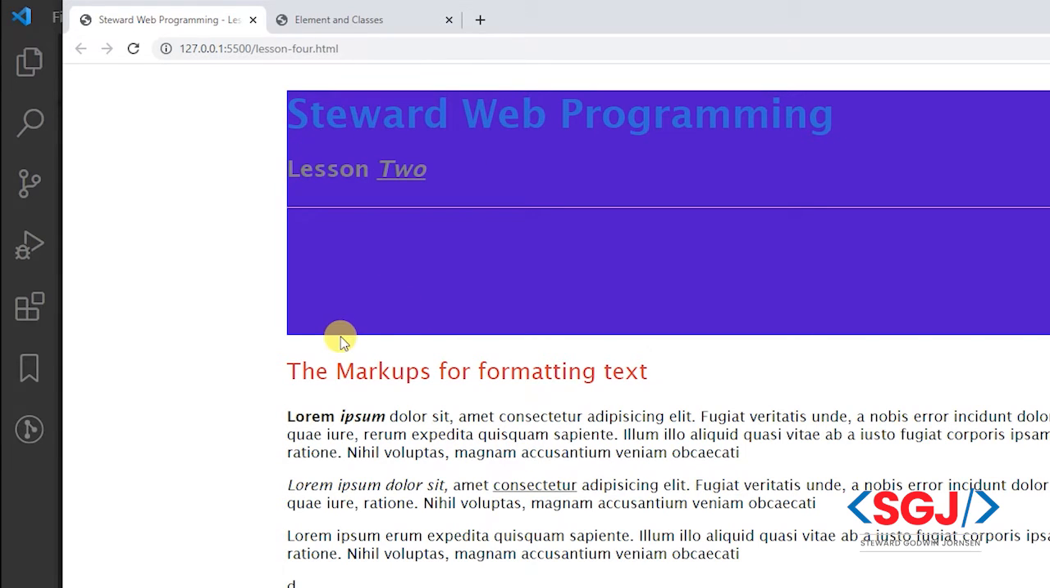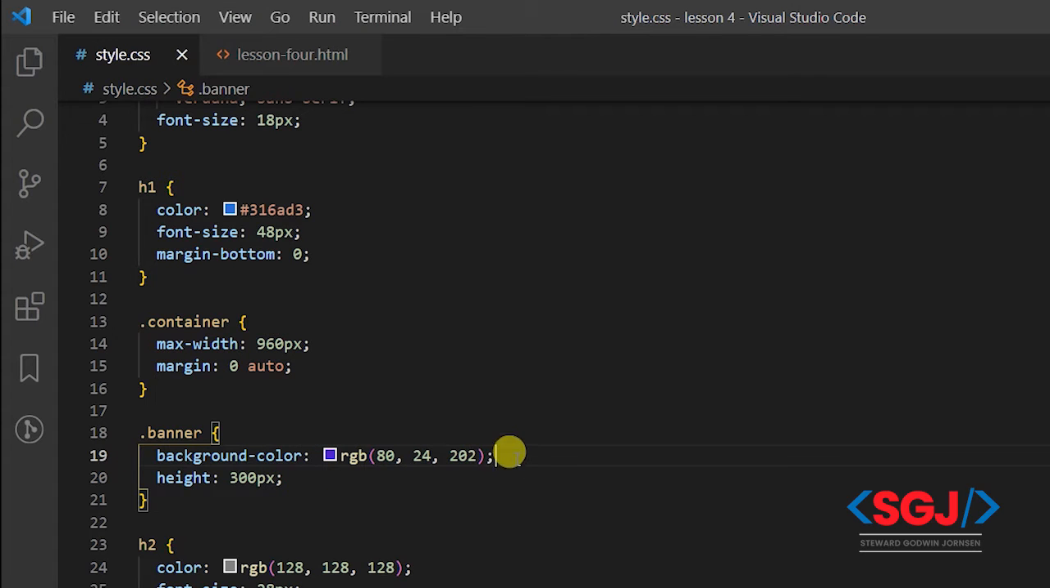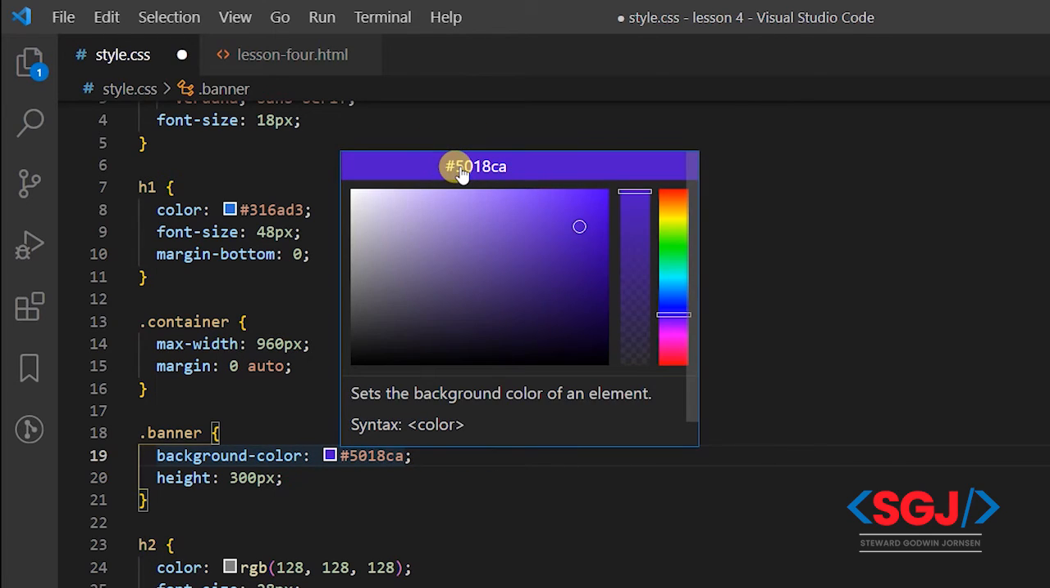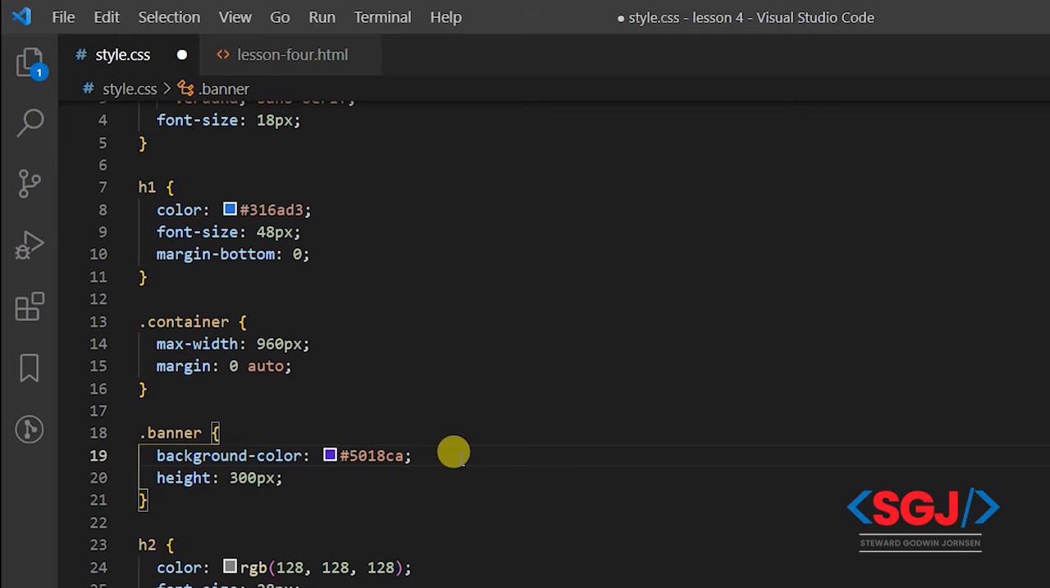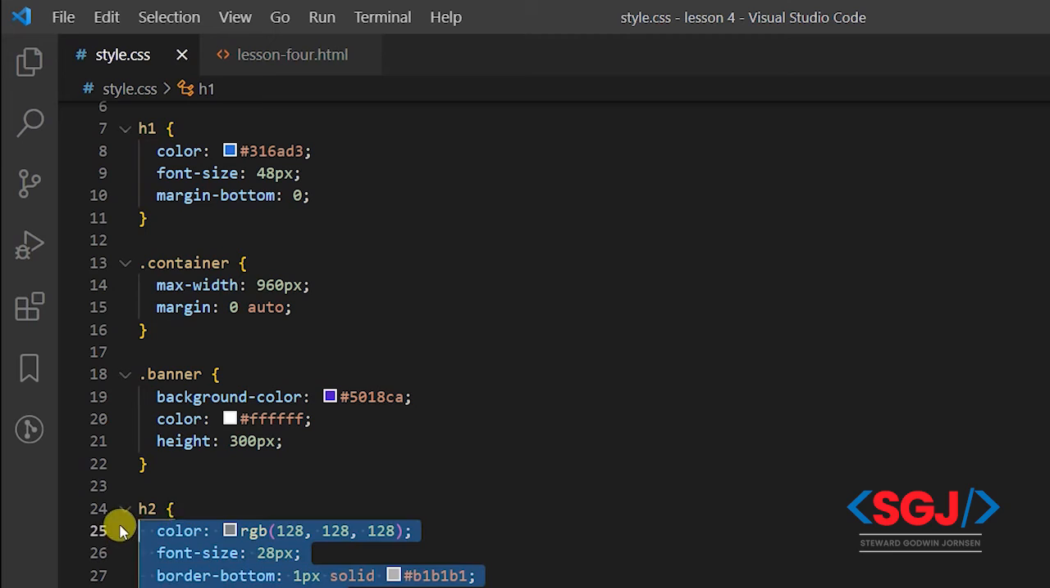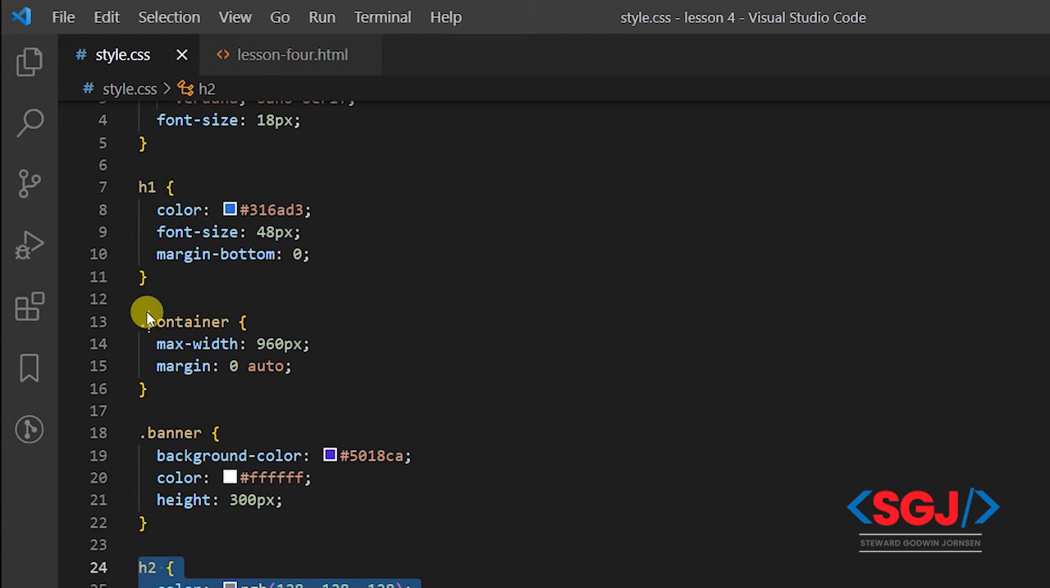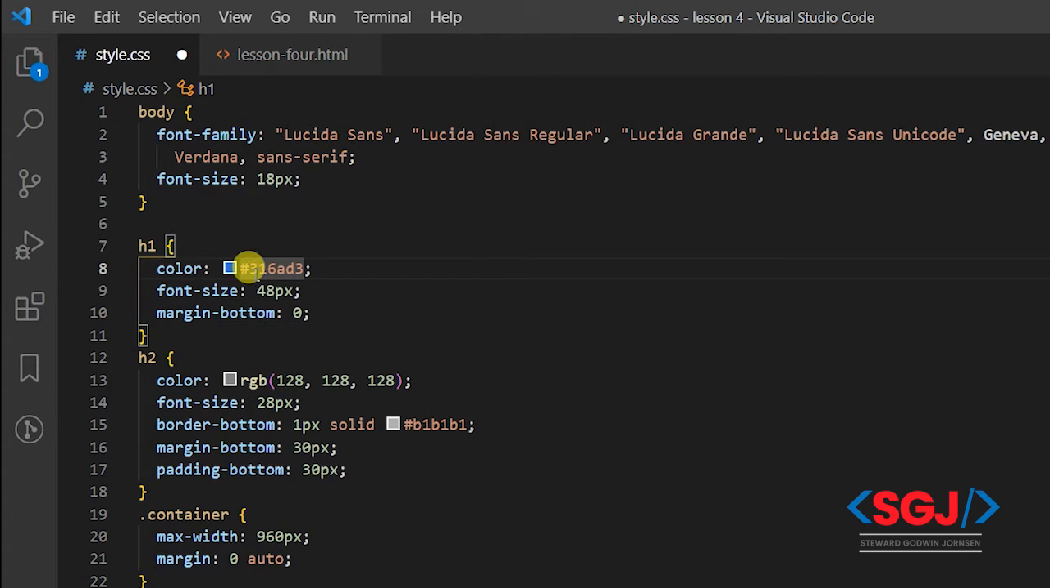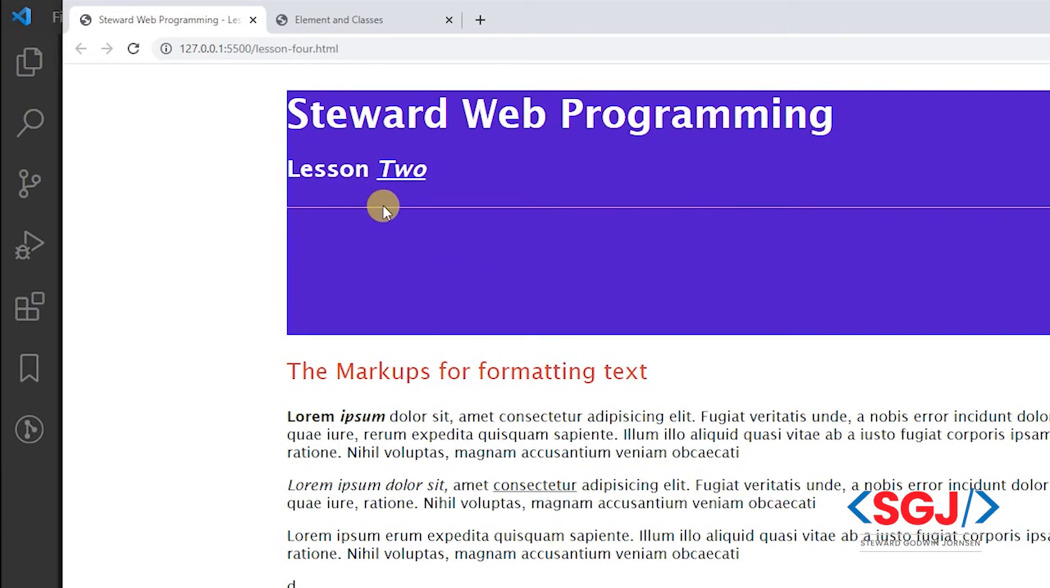So we've assigned a background color. You can use a hex value for the background color right there. So let's change the H1 and the H2 values to white. That's it there. Let's add some padding.